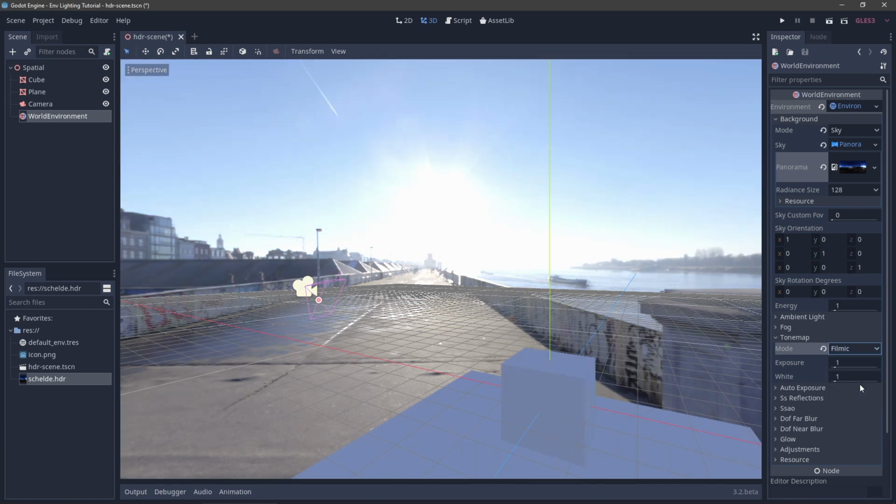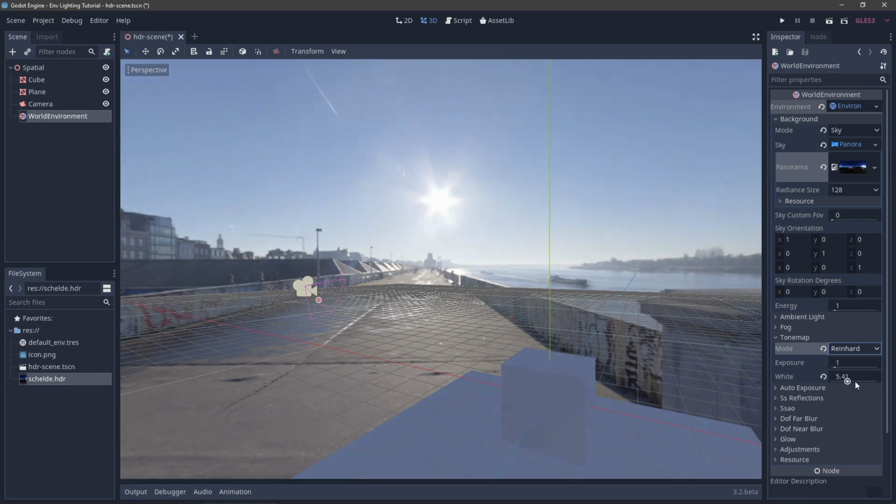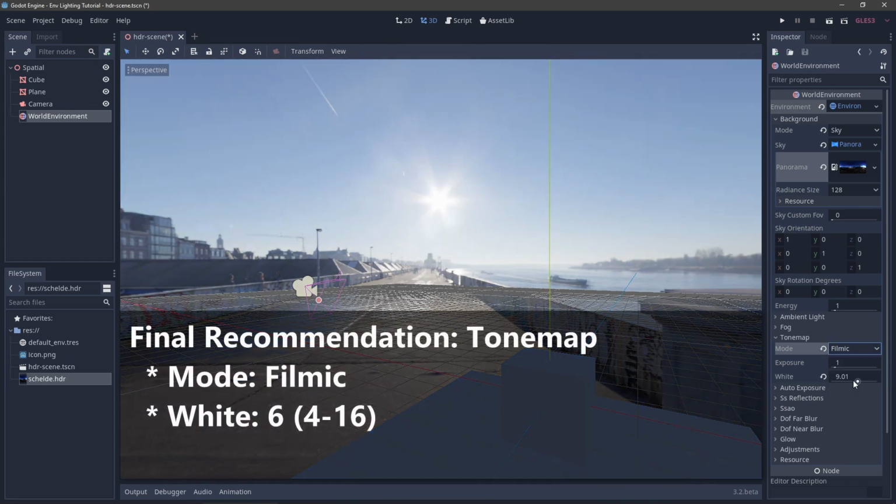Look what happens when I select Filmic and then increase the white point. Watch the sun in the background image. If I choose linear, white does nothing. Here's what Reinhard looks like, and ACES. It is a little more contrasty. So I'll set this back to filmic. My general recommendation is to use filmic, leave exposure at 1 unless you need it for the HDR, and then set the white point anywhere between 4 and 16.